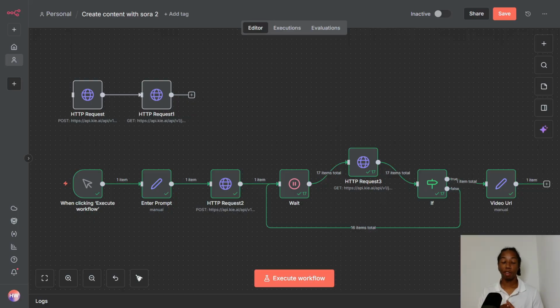And so we now have a fully working automated text-to-video workflow using Sora 2 and Kie AI.